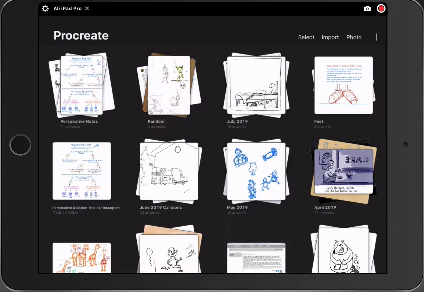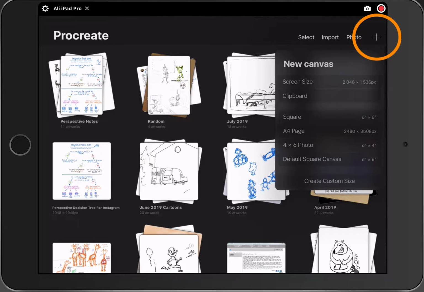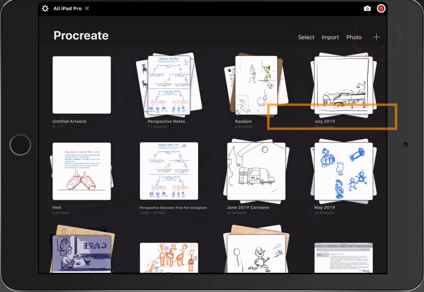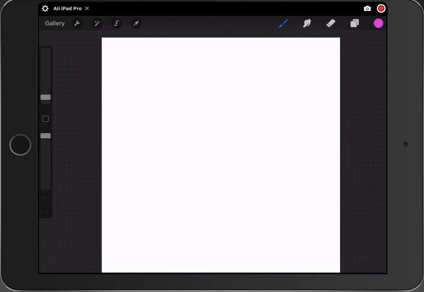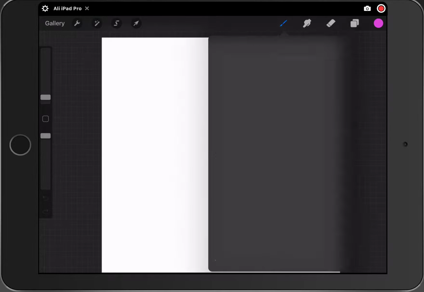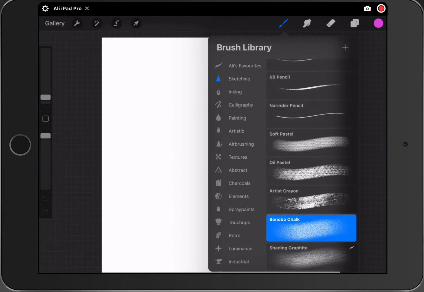So I'm going to go to my plus sign up in the top right hand corner. Tap on that. I'm going to choose my square canvas because that's my default one of choice. Resize it slightly because I like to see the edges of it. And then we're still working in the top right hand corner with these icons now within the canvas. So there's this brush icon, it's blued out, fairly self-explanatory. And we're going to tap on it and you can see it shows us this brush library.